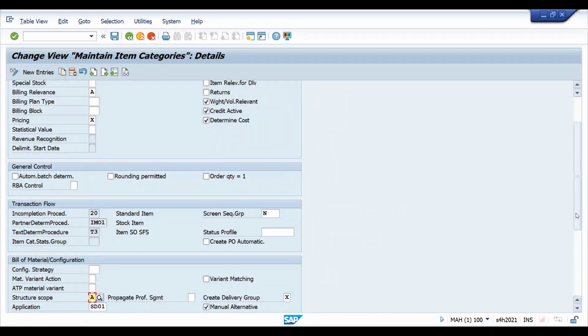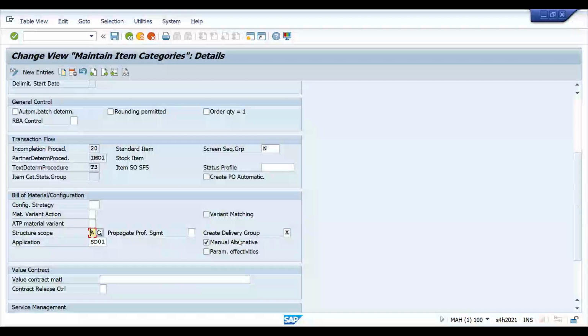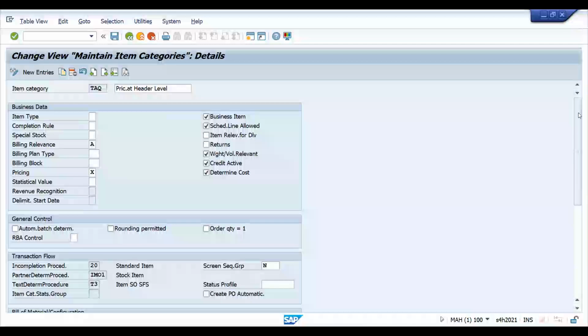One more field is there, manual alternatives, like I told you, right? Either I want 6 GB or 8 GB RAM, either i3 or i5. For the same laptop, I can choose the configuration that I want. In such a case, it will display the alternatives, so this tick will be there. Let's keep this. And there is something called delivery group that I will explain later. You just try to understand this.